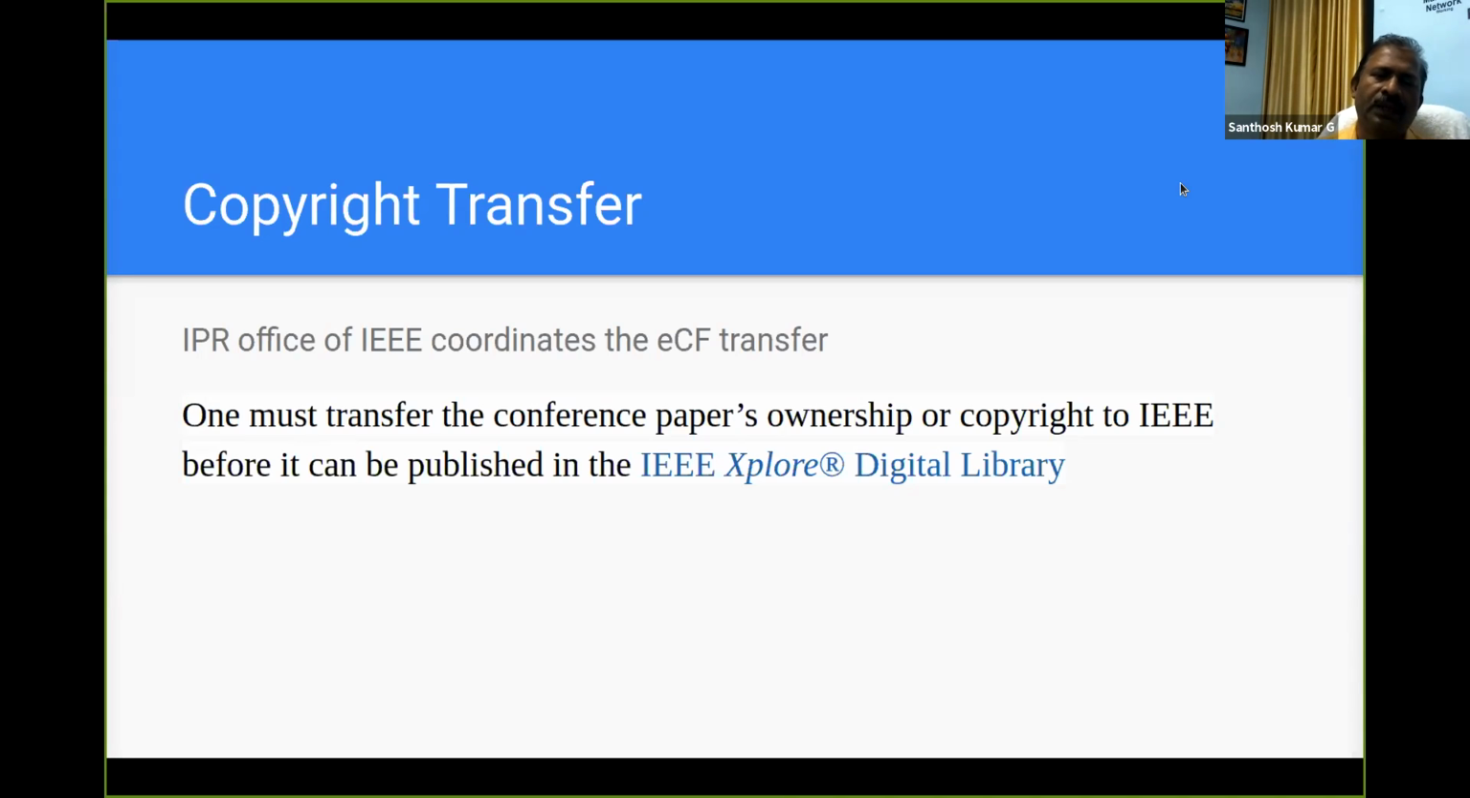IEEE has a very simple digital interface where you can directly put your name, signature, and just transfer that to IEEE. Once we are transferring to IEEE Xplore, the program committee chair or the conference chair should be very careful to assess the paper and follow the guidelines given by IEEE before you publish it in IEEE Xplore.